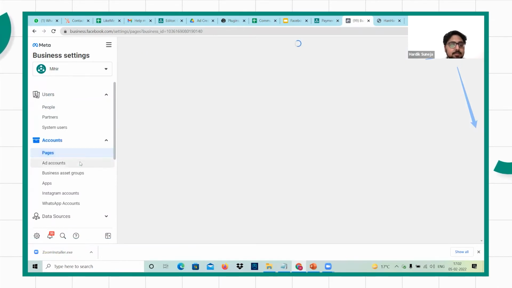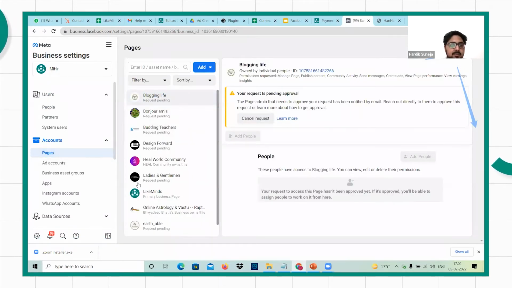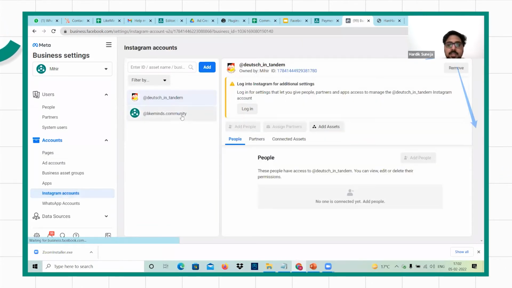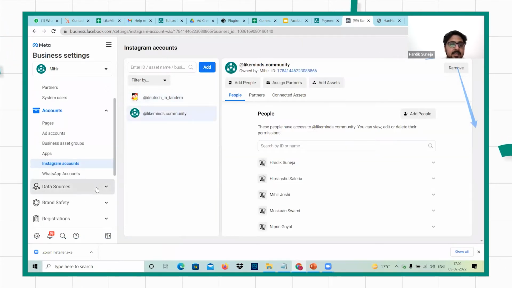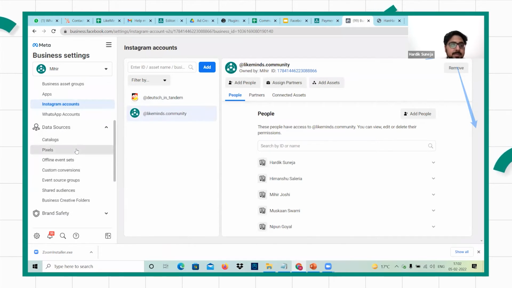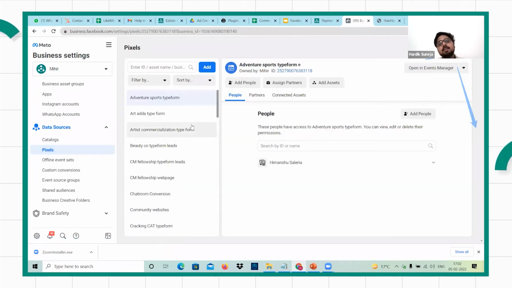It could be an access to a page that you have. It could be related to an Instagram account that you have. You want to share it with someone, all of that. Then it could be related to data sources, pixels. So you can also share your pixel with some other business or some other ad account if you're handling their campaigns. So that is also possible.